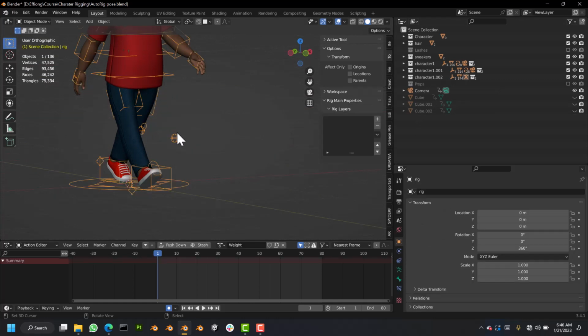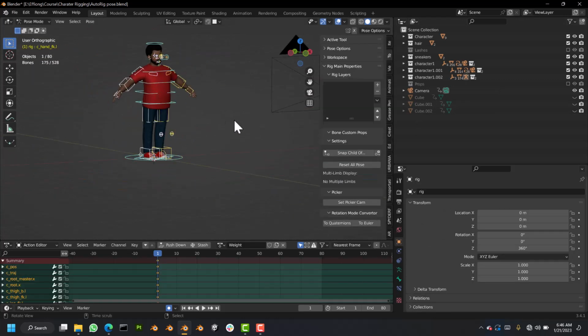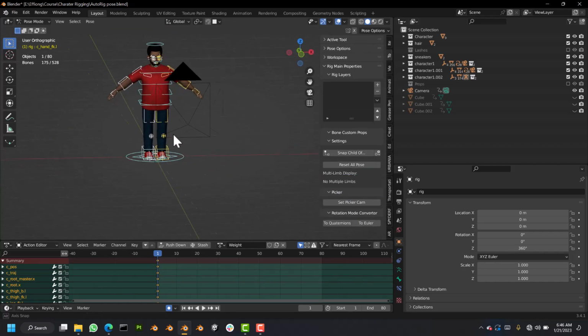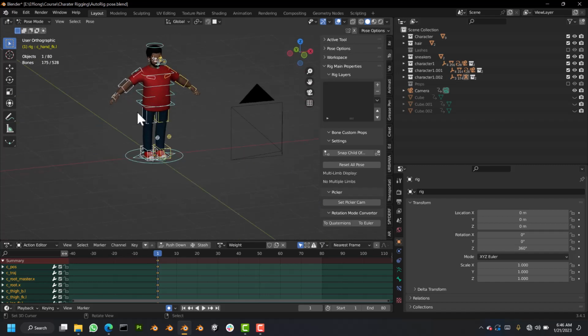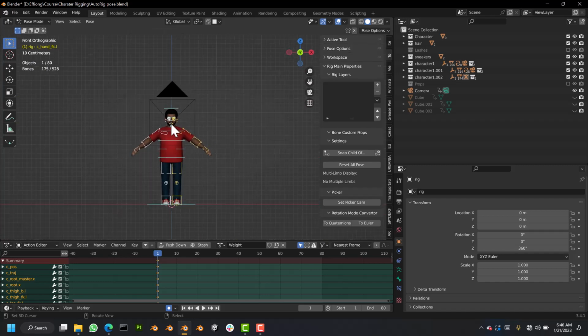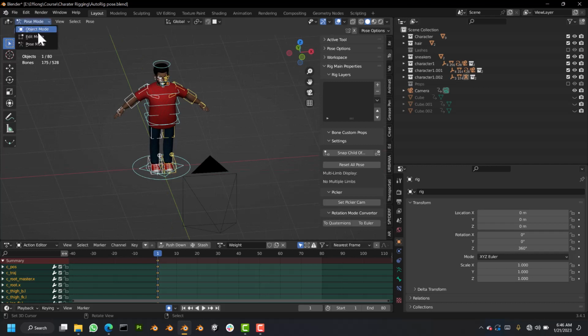So select my character, switch to object mode, select everything, and clear out every rotation, transform and scale, so everything is back to normal. Okay, and we'll switch back to object mode to create our weight.